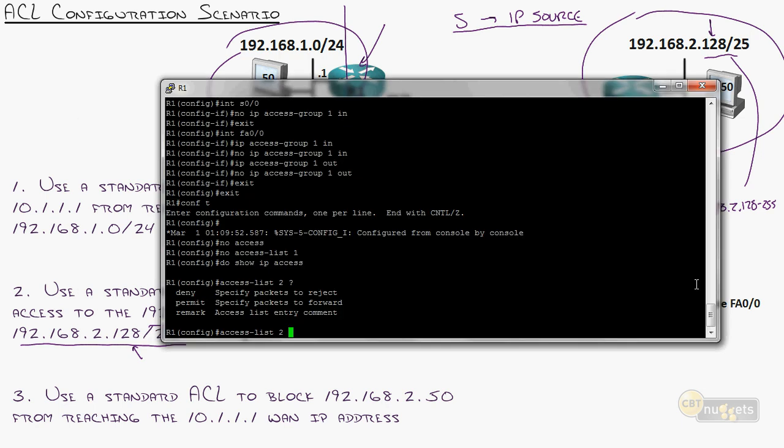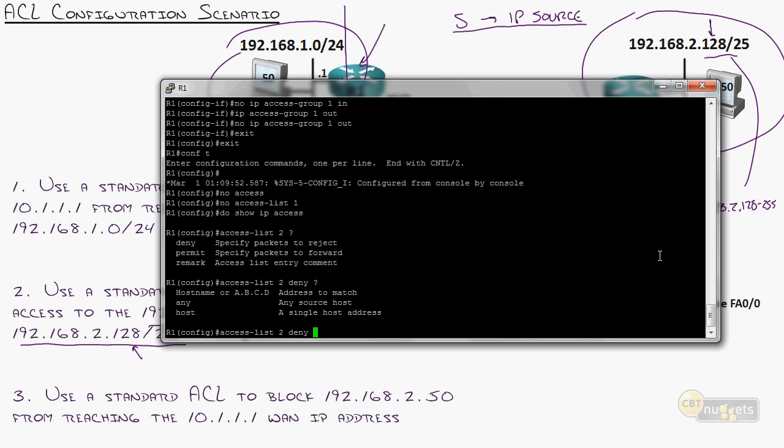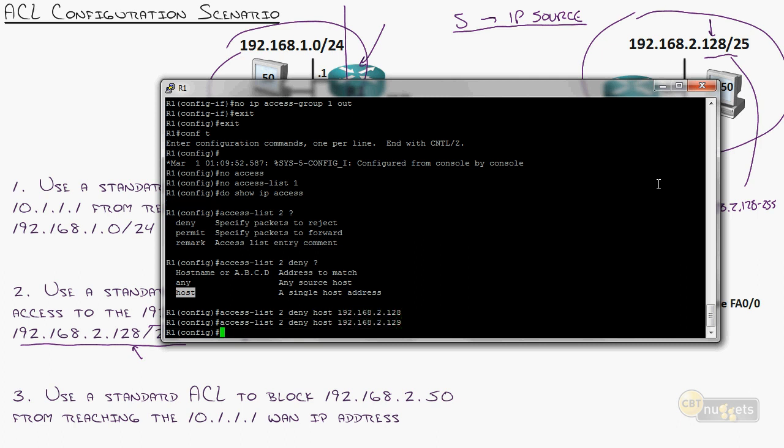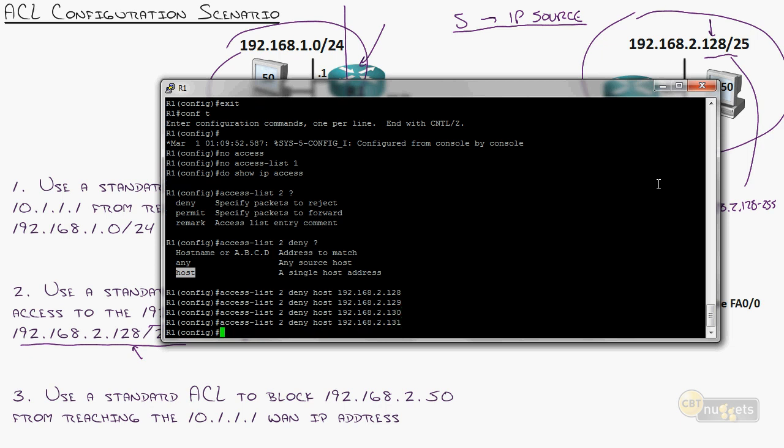So I'm going to say access-list 2 deny. That's my goal, to block them. And it asks, what address do you want to match, any address, or a specific host? Well, I can't use any because that'll block everybody, and that's not the goal. I could use host, but that means I'm going to have to type in host 192.168.2.128 and then hit the up arrow, 129, 2.130, 2.131. Come on, is this efficient?